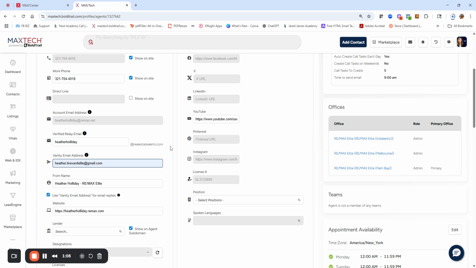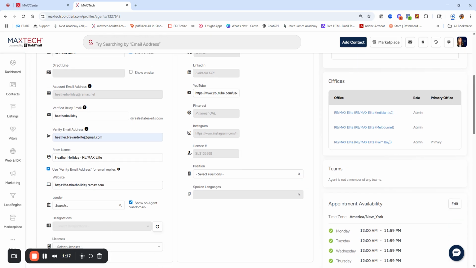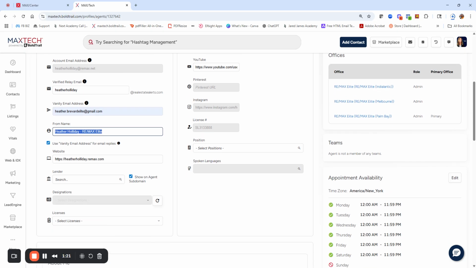So it's going to then prompt you to get your name. You can change that at realestateexperts.com. It's just kind of masked, but it's within the system to stay compliant with all these new rules. And then make sure you put in like from your name and then use vanity email for all email replies.